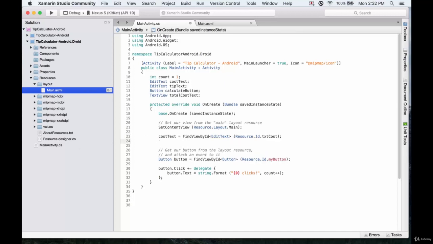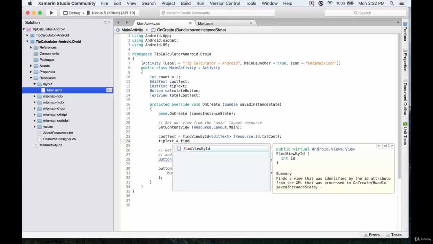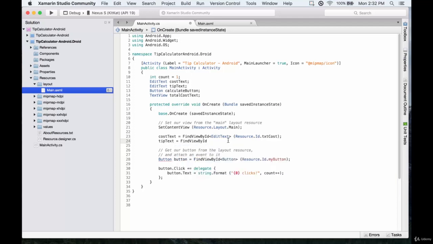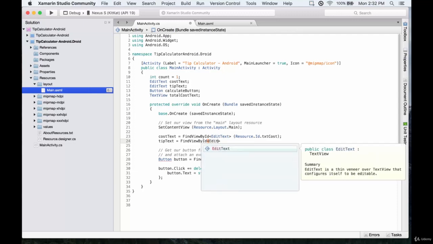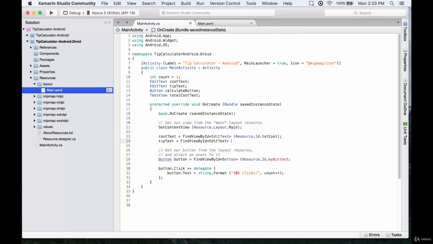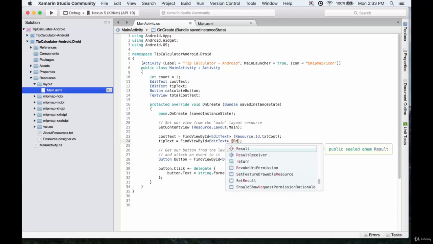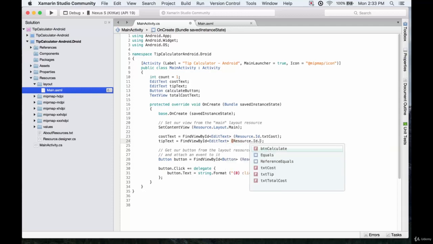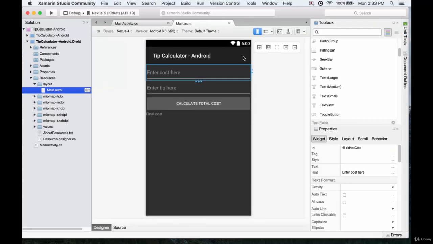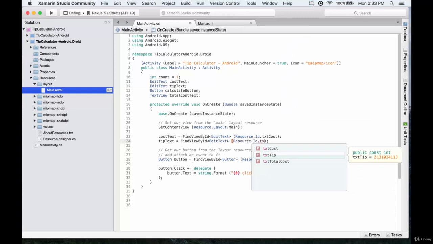Now let's do the same for tip. So this one is called tip text, and we're going to do exactly the same, find view by ID there. So once you type in find, then it's the only option that comes up. Again, the braces, it's also of type edit text. So we're going to let that complete. And brackets again. And just like before, we're going to find this resource by the ID. And if we go back to main, just to double check, its ID is txt tip. So we're going to type in txt tip, and there it comes up.